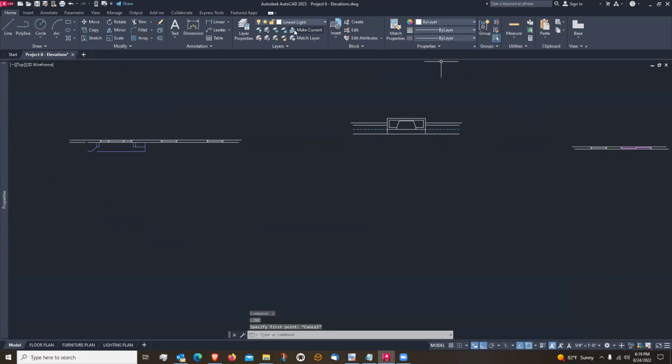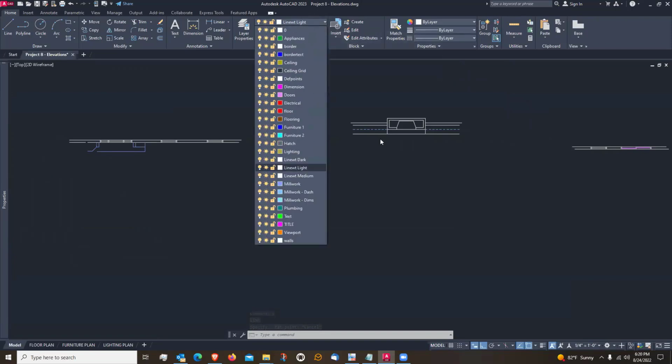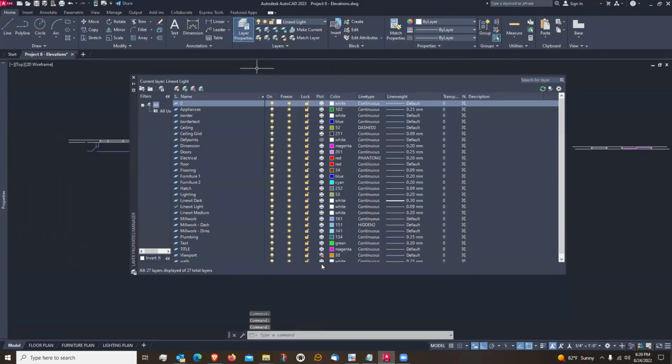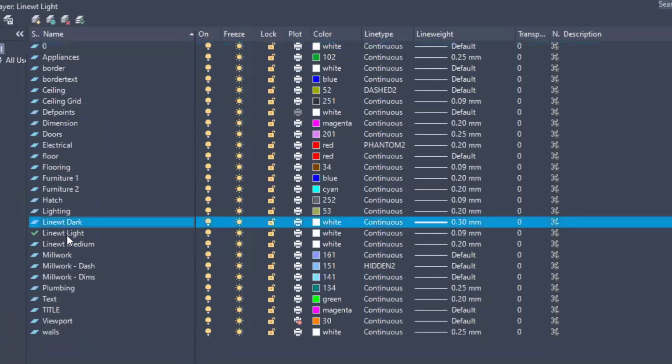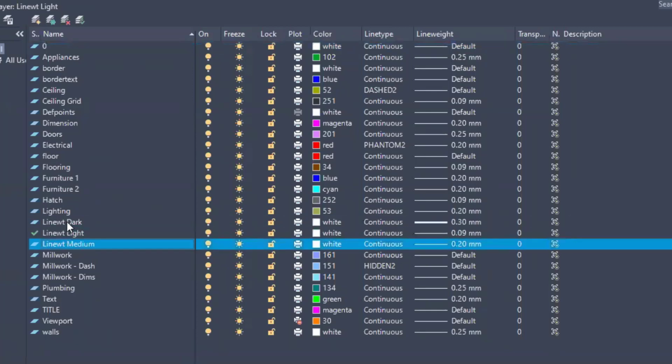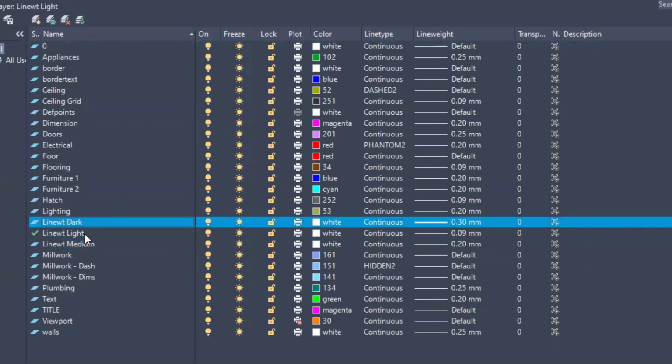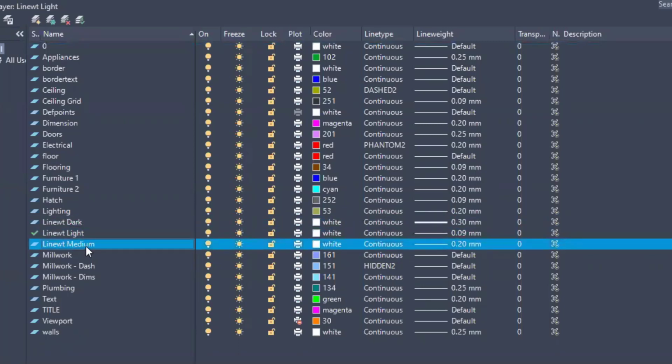Okay, so let's talk about line weights or layers here. Let's open up my layer properties. I've got a whole passel of layers here, and the three that we're going to concentrate on the most right now are line weight dark, line weight light, and line weight medium. It looks like I'm on line weight light, but I'm going to switch to line weight medium. And I'm going to draw all of my elevation line work on line weight medium.